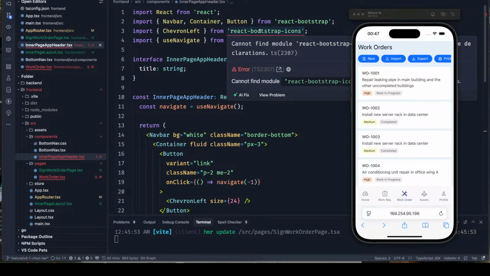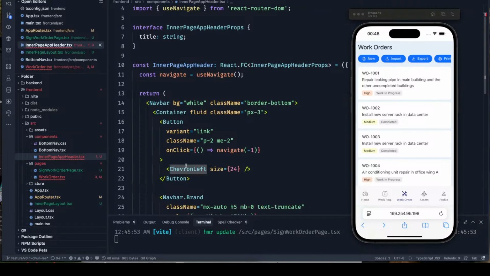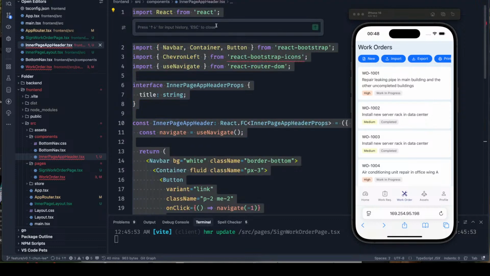Let's go ahead and continue. What's going on here? We didn't use this. I don't like using this guy, so I'll just tell it to use inline icon from Bootstrap icons.